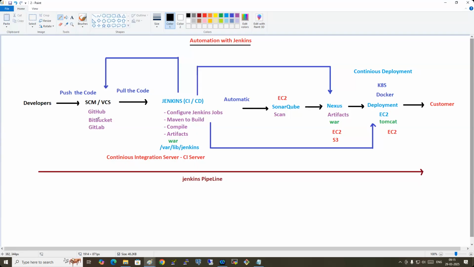And from GitHub, yesterday I told you the build team will be there. They will pull the code, clone the code, and then build it manually. But do we need to build it manually anymore? No. So what we have here is Jenkins. Jenkins is the one who will pull the code from GitHub.